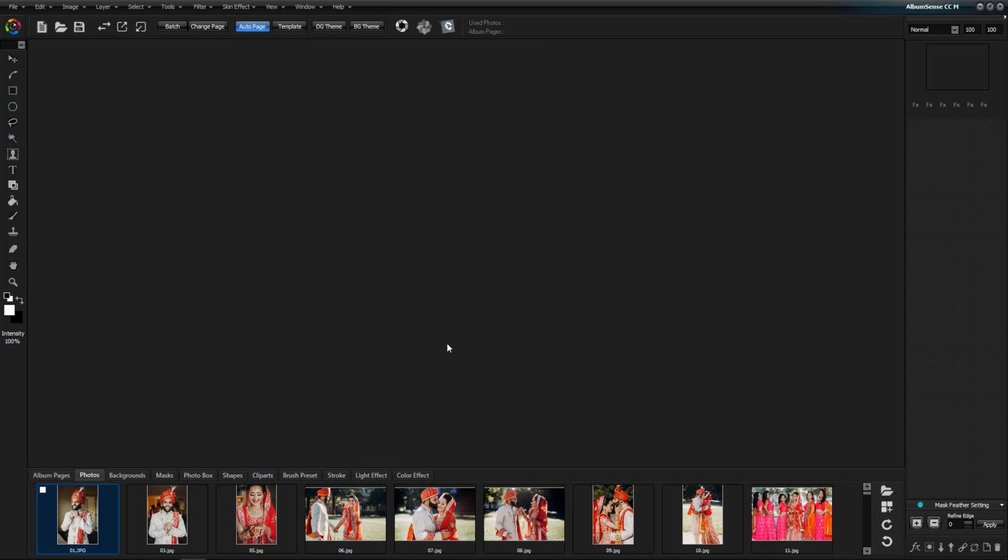Now we are going to create an album page. To create an album page, we just have to select some photographs. Here we have selected 6 photographs. It's not required to maintain horizontal or vertical numbers. You can select any number of horizontal and any number of vertical. But designs will be available for 2 photographs to 12 photographs. Now click on auto page.